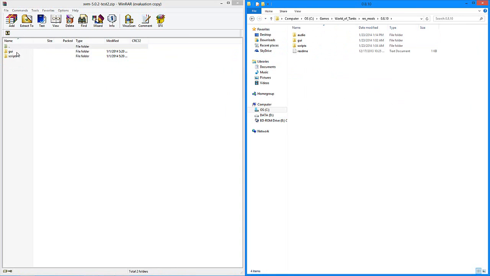And this is when you see GUI and scripts. Now, if you already have other mods installed, such as Jimbo's Reticle mod, or even the engine and gun sound mods that I mentioned earlier, you're already going to have the GUI and scripts folders, and you're probably going to know really well how to install mods.